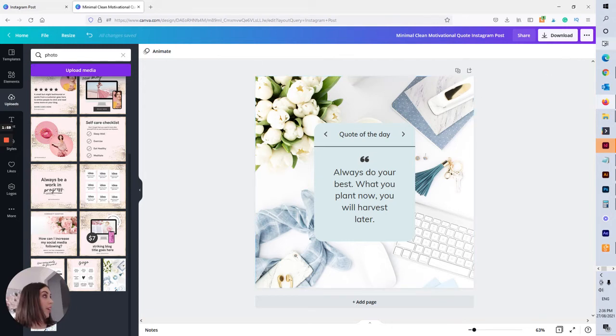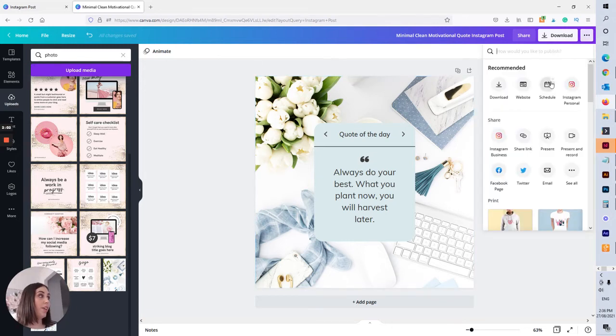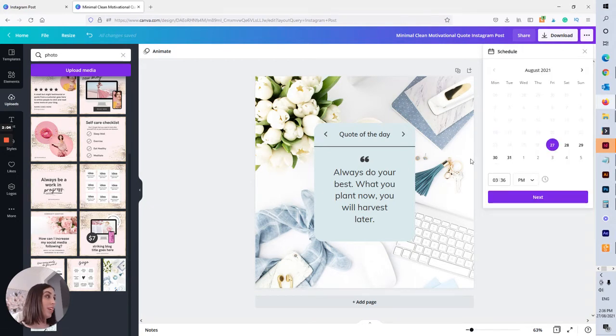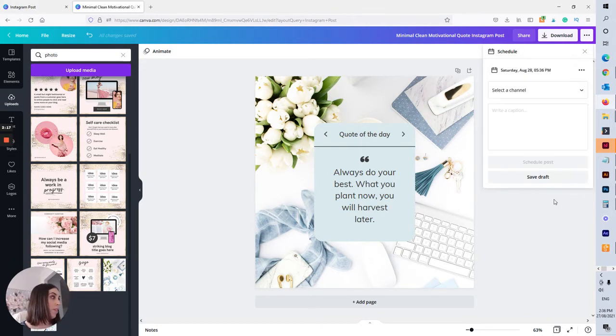Up in the top right hand corner, you've got the three dots. All you have to do is click schedule. And what that is going to do is it's going to bring up a calendar and a time. So let's say we want to schedule this for tomorrow. I will click the 28th. And let's say I want to do 3:36 p.m. We'll go next.